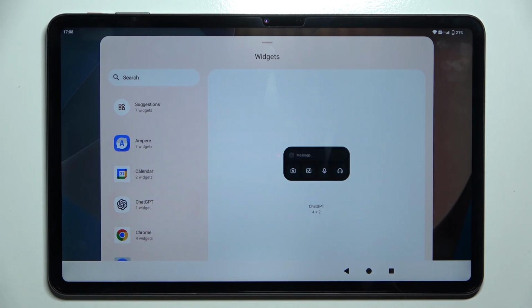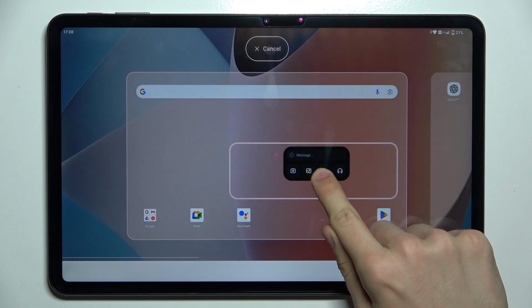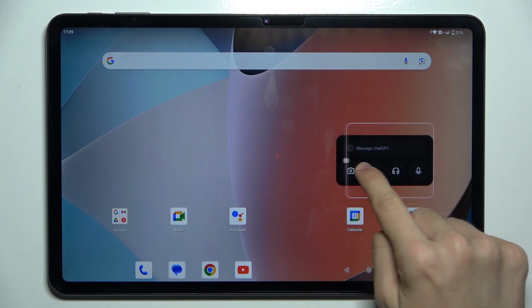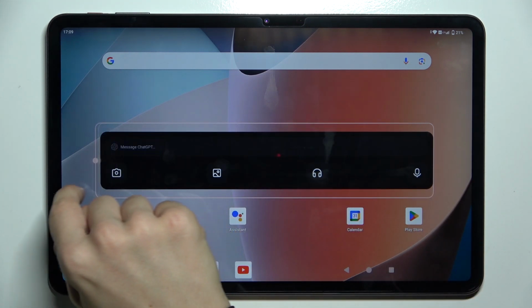When you choose the widget you want to add, press and hold on it, then add it to your home screen. You can also resize it if you want.